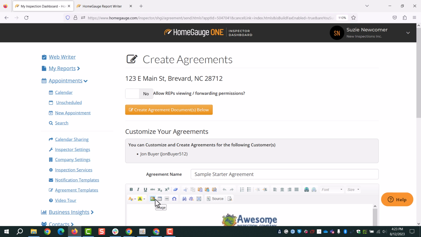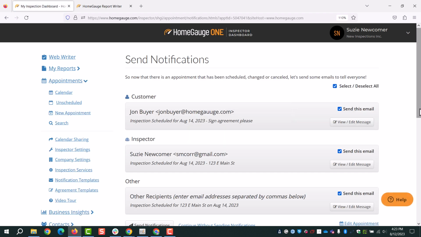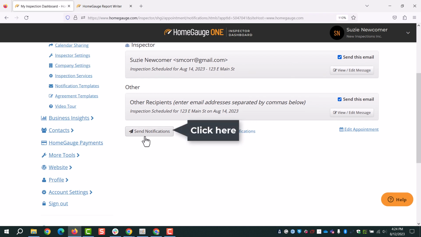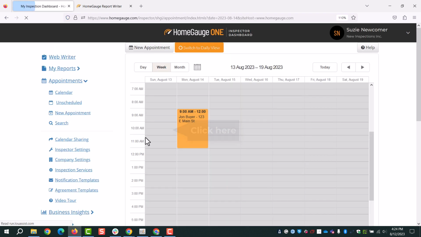For me, I did add an agreement, so I would click Create Agreement on this page. On the next screen, you'll see email templates for everybody on the appointment. Just go down to the bottom and click Send Emails. Now your appointment is on the calendar.